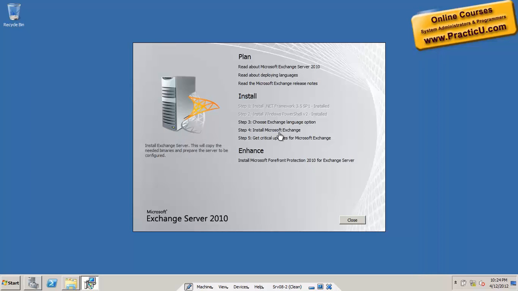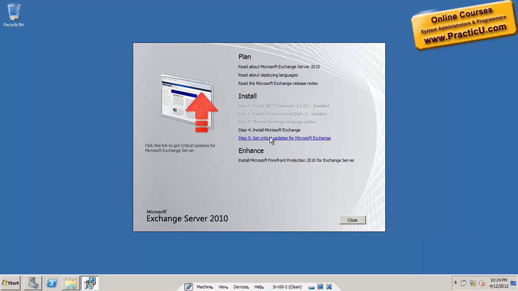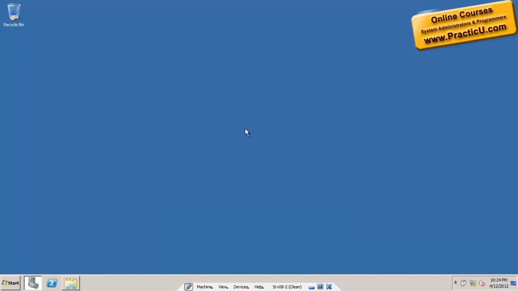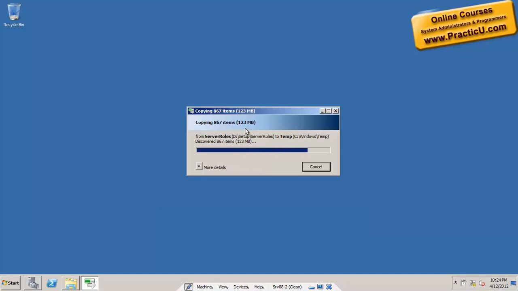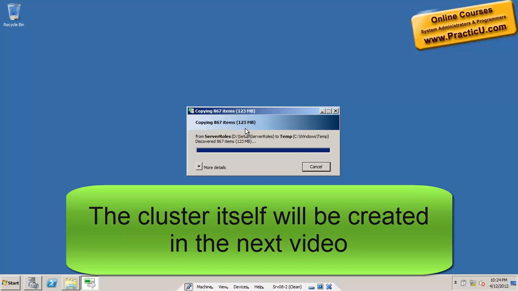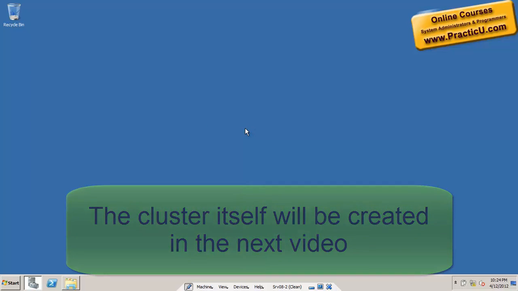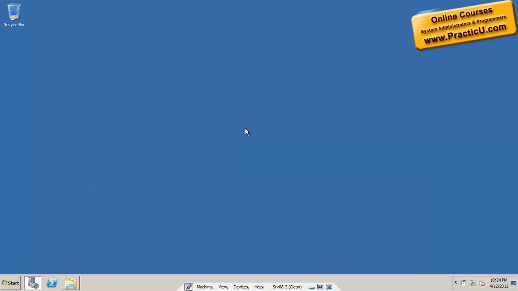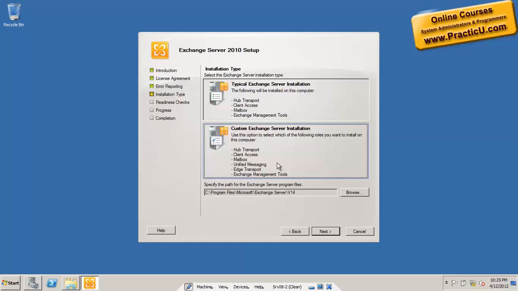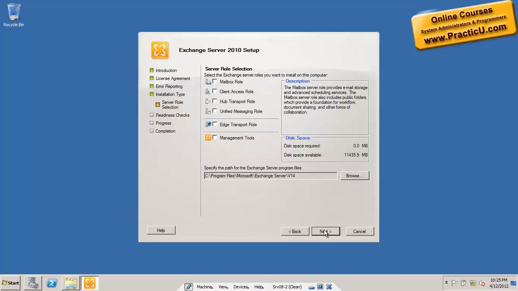Let me remind you what we are doing. We are creating second Exchange server, so in case our first Exchange server, our main Exchange server, breaks down, then second Exchange server immediately takes its place, so users experience no interruption in services, which is great. Let's choose roles.